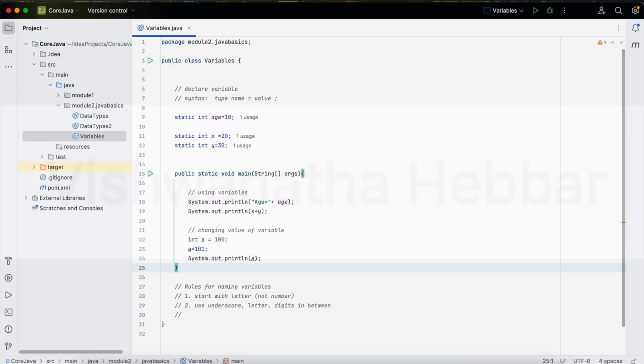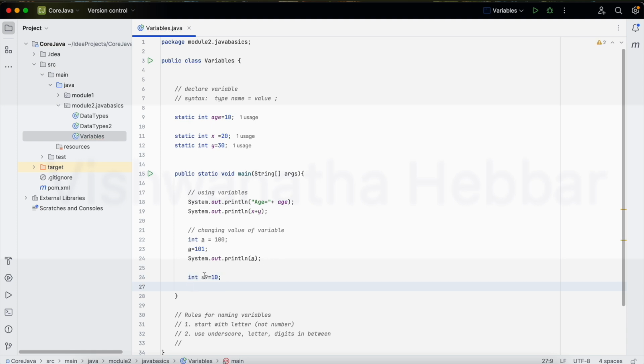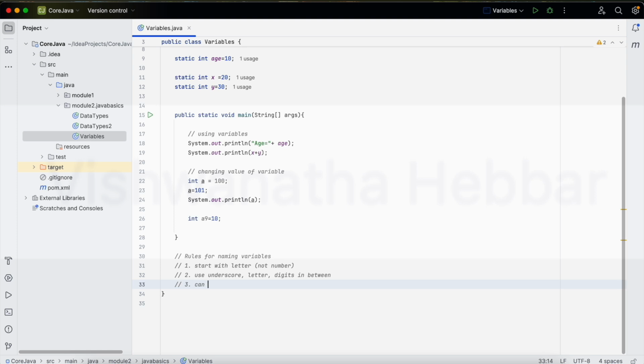This is wrong. And in between you can use a number or letter, that is okay. For example, I can say here int a9 equal to 10. This is okay. It is starting with a letter, but in between you can use a number. That is okay, right? But you cannot start with a number. 9a is wrong.